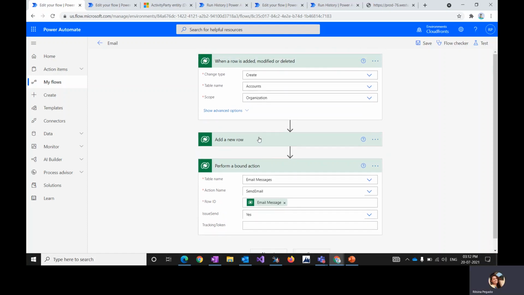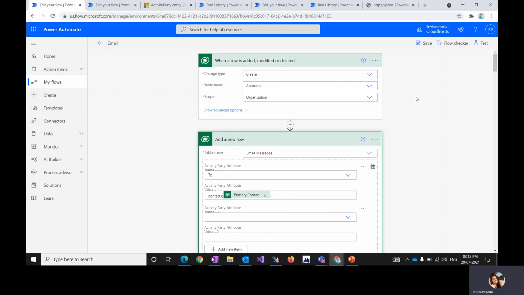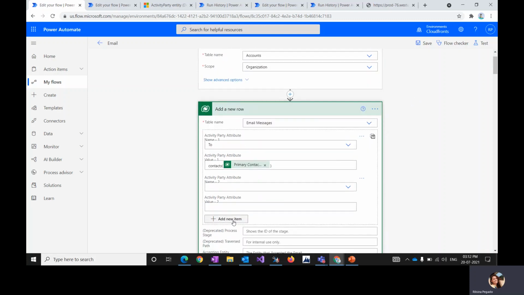In this example, we wanted to send the email message to only the primary contact. However, if we take an example where we want to send an email message to all the contacts that belong to this account, we cannot use Add new item because we are not sure of how many contacts there are for that account. Now we will have a look at how we can set these recipients dynamically.